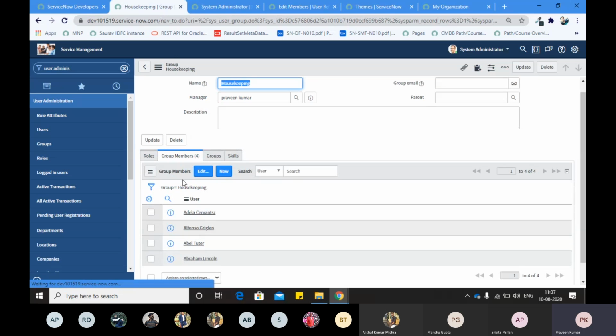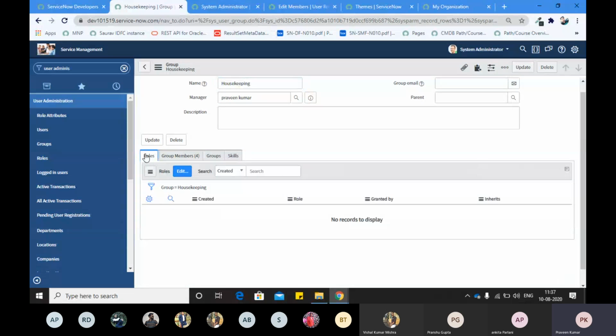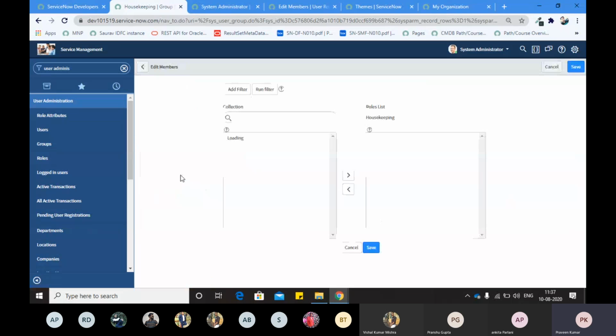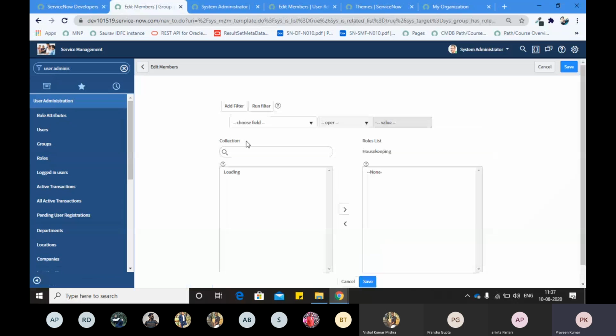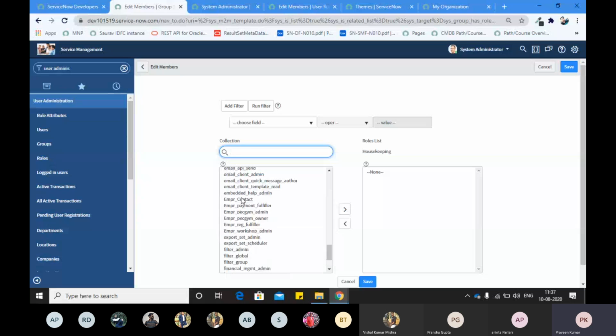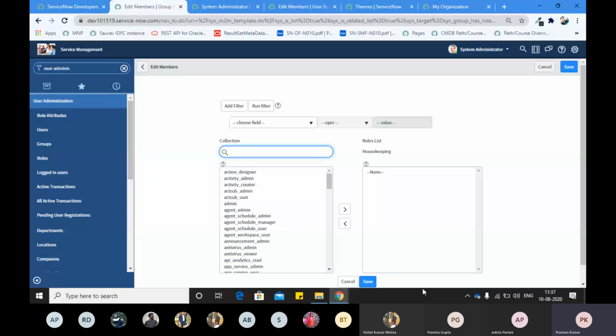Right, I have members in my group now. Now what is happening? I want to give roles. So in that case, again, as I did previously, you can press this edit button, and you can select whatever role you want to give this complete group, and you can give that particular role to this group, right?